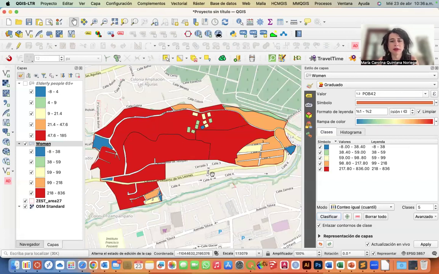And I'm using the same color ramp. And as you can see, it looks pretty much the same. So I could change the colors. And I could also change the way I'm statistically cutting each value. So for the last one, we used equal counts, conteos iguales, cuantiles.